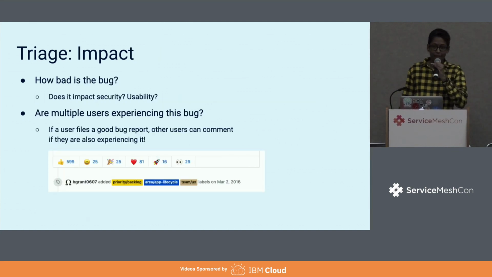The next thing is impact. How severe is the bug and how many people are experiencing it? What's helpful here is if people are commenting or thumbs-upping on an existing issue instead of filing duplicates, because that will give us one place where we can see, oh, a lot of people are experiencing this bug, maybe we should prioritize it.